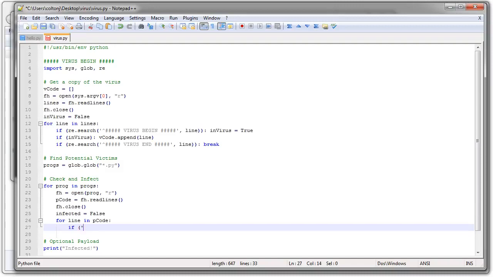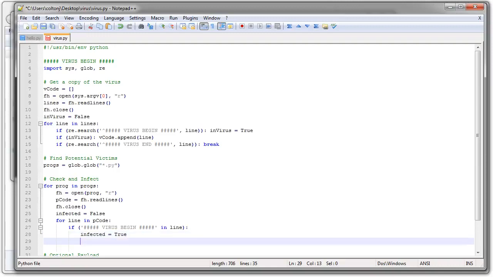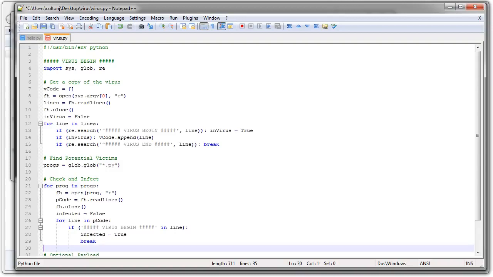if there's a virus begin in my code, well, if it's in the line, then I know that I'm inside of a virus, right? So I can just mark it as infected and break out. It's true, and I will break. Now this will break out of my for loop, reading the lines right here, but it won't break out of my other loop, so I'll still be looking at programs.